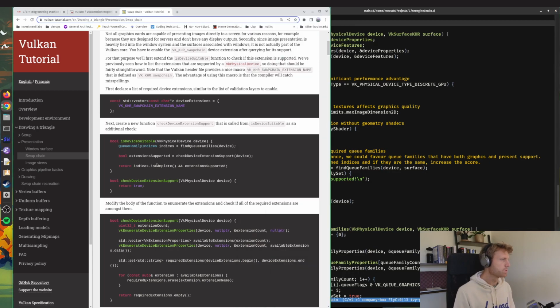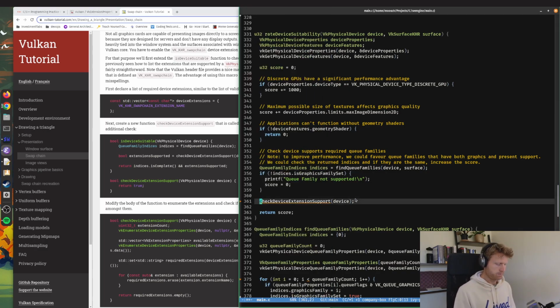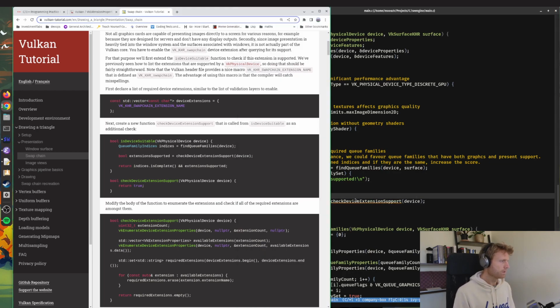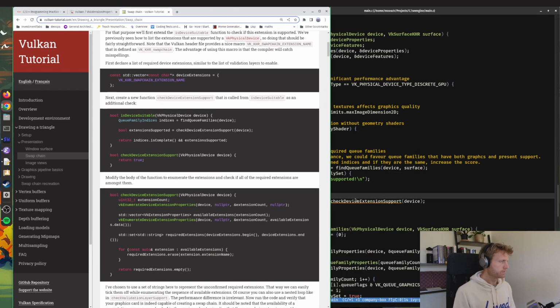It returns a bool. Is device suitable? Returns boolean of extensions supported. Okay. So a bool of extensions supported. All right. And then it does its usual check for the indices being complete.